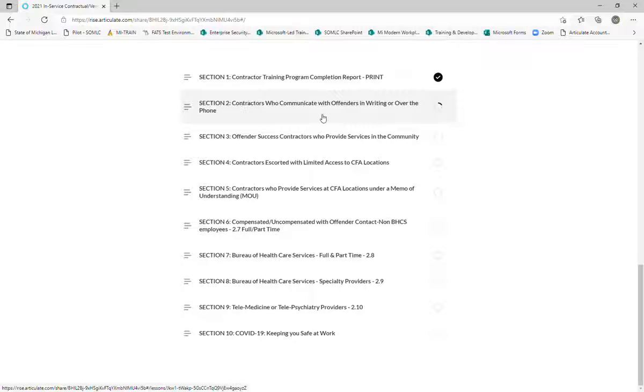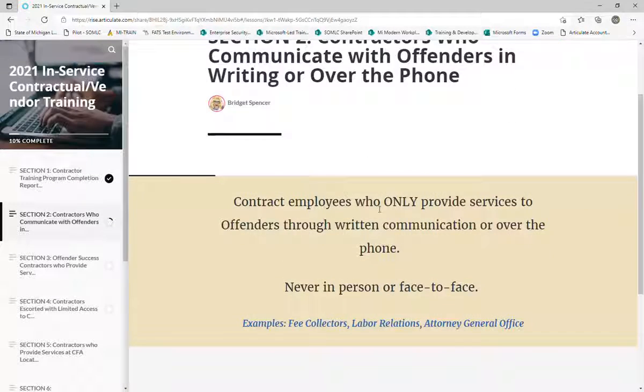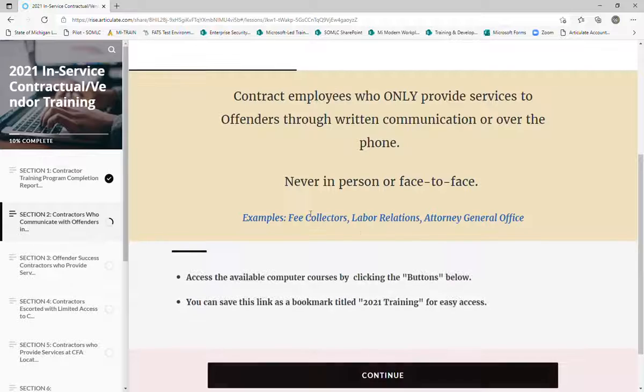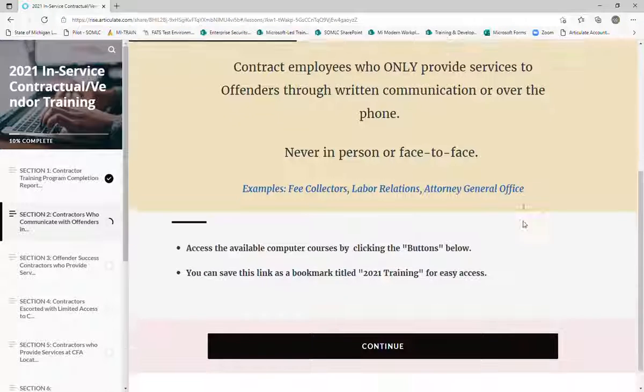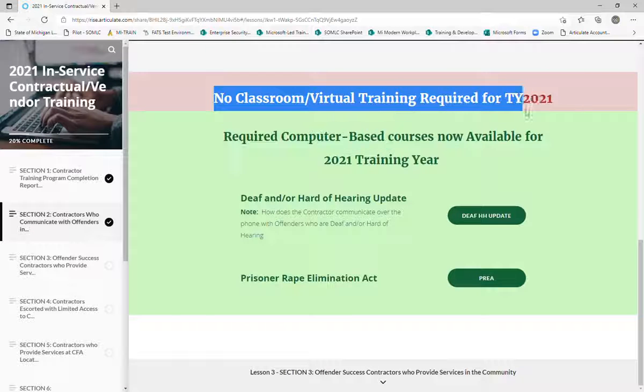This is where they need to decide or choose which contract status they are. This one, for instance, when you click on Section 2, states that these are contract employees who only provide services to offenders through written communication or over the phone, never in person or face-to-face. And then I give some examples of what they might be. And then they'll go down, and it'll state that they have no classroom or virtual training required for this year, but they do have 2 computer courses they're expected to do.